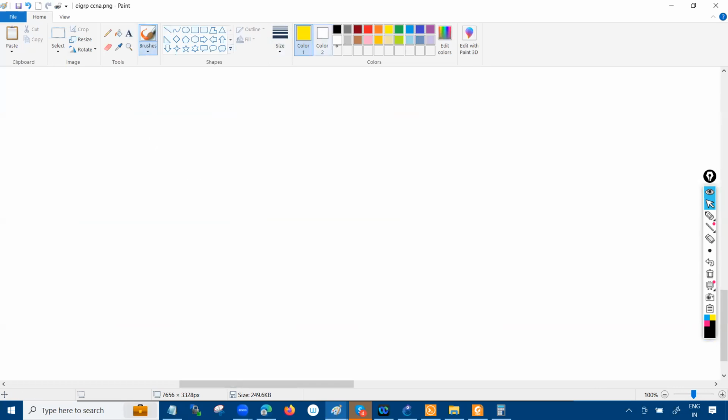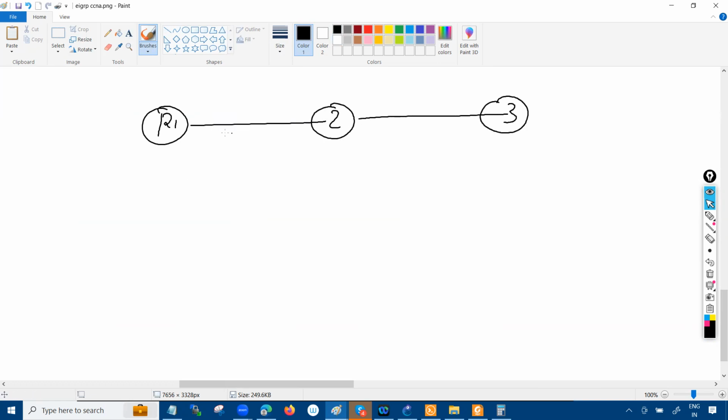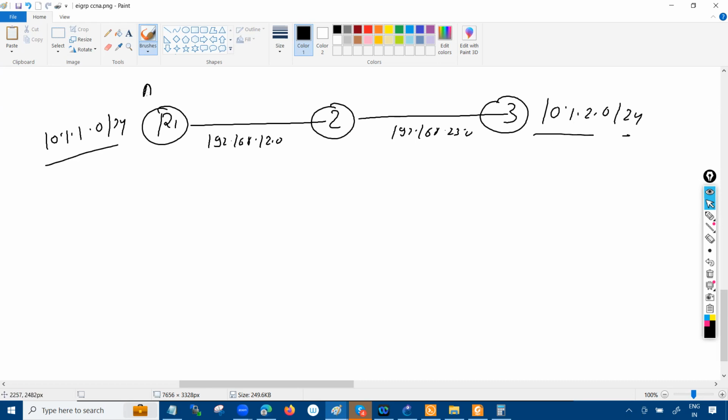Take an example of how auto summary creates the loop. We have router 1, router 2, and router 3 as well. We have a network behind them, 192.1.0. Say we have 10.1.1.0/24 on one side, and 10.1.2.0/24 on the other. See that both are different subnets right now. But what happens if auto summary is on? If auto summary is on, it means it's enabled. Then what happens?